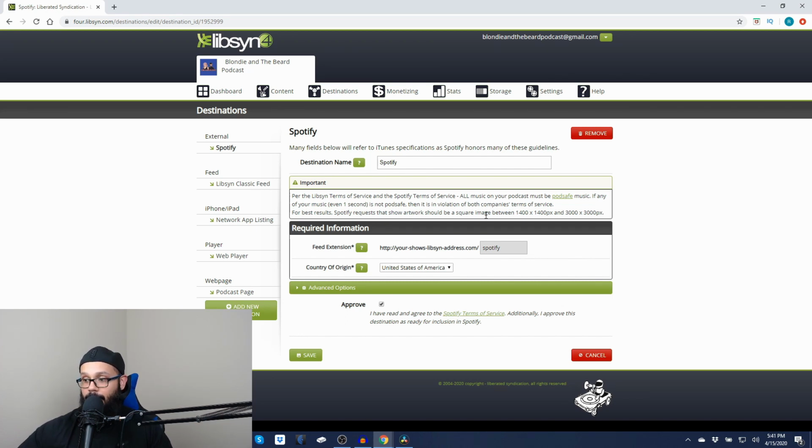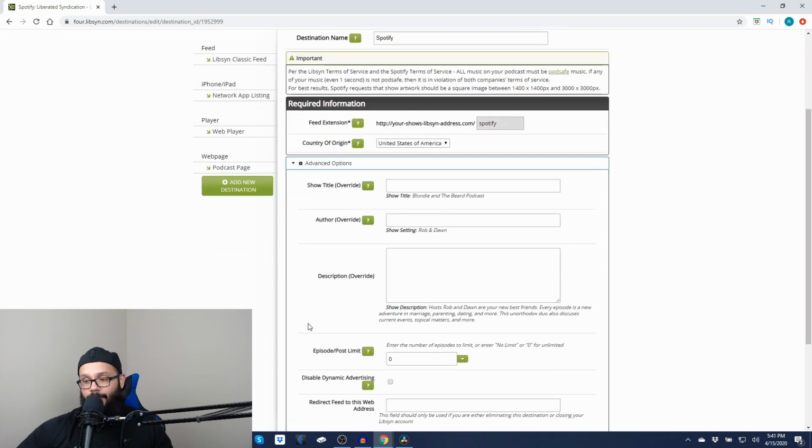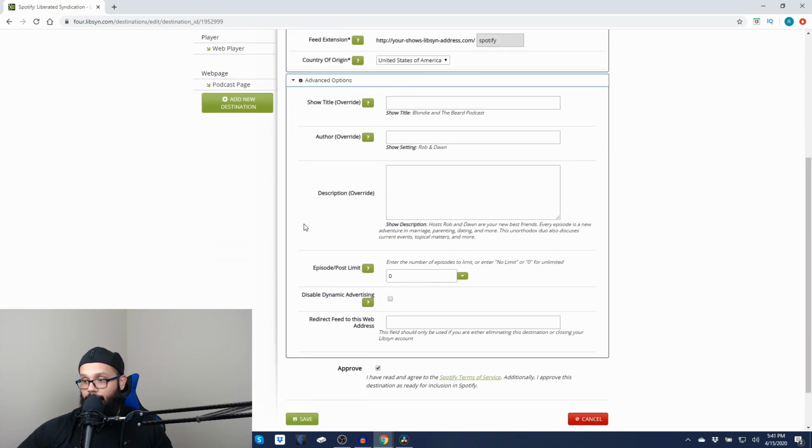If you do have music, make sure it's royalty free. Make sure that you have the cover art, the artwork. It tells you 1400 by 1400 minimum, but we're all shooting for 3000 by 3000 because it's better clarity whenever you have to expand or shrink for different platforms, phones, iPads, screens, TVs even. And that's it. Now, if you click on advanced here, these are all override options that you're just not going to need. You're not going to need to mess with any of these things.